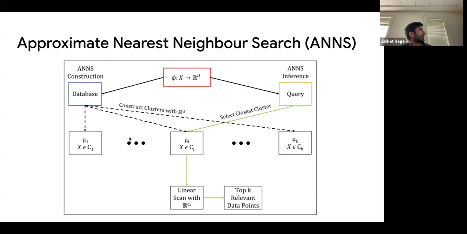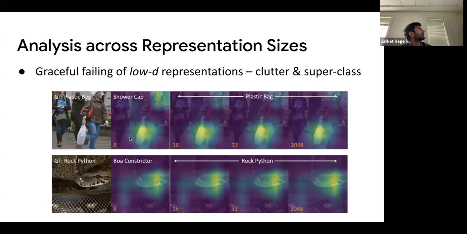Yeah, that's a great question. We did try visualizing this with GradCam. ImageNet has this WordNet hierarchy, with a superclass and subclass structure. In this second image, the ground truth is a rock python, and the prediction for 8 dimensions is boa constrictor. So it's not able to predict it correctly with the lowest size. But as soon as we jump to 16, it's stable all the way to 2048, and it correctly predicts rock python. The GradCam map here is not super indicative of why this is happening.